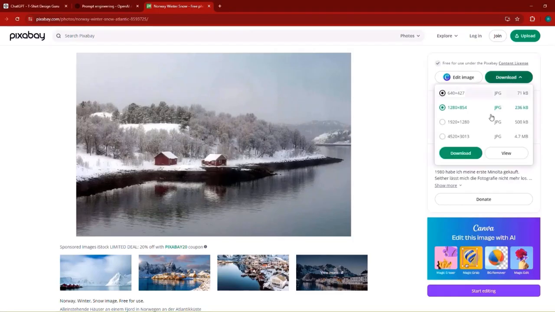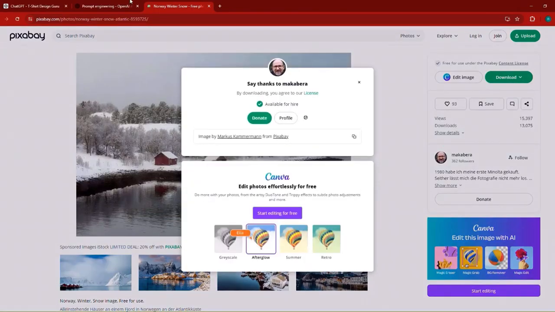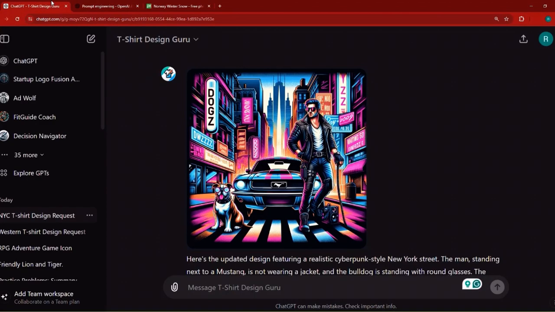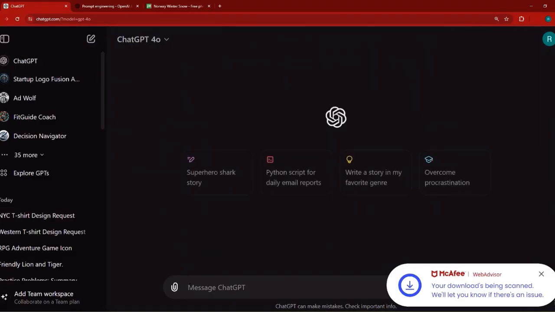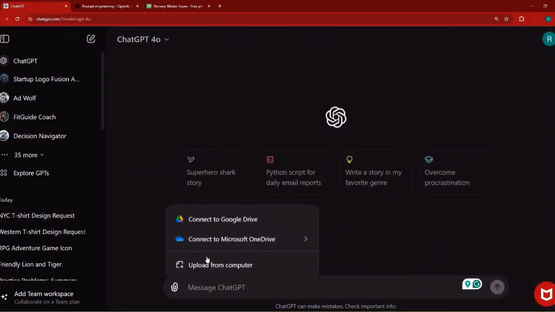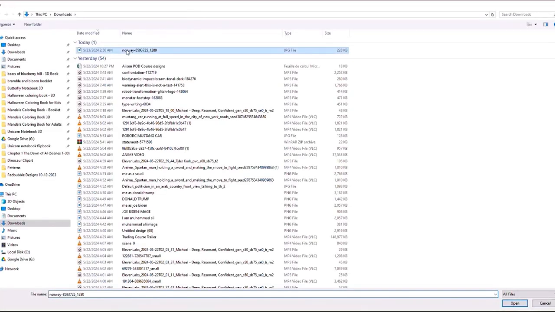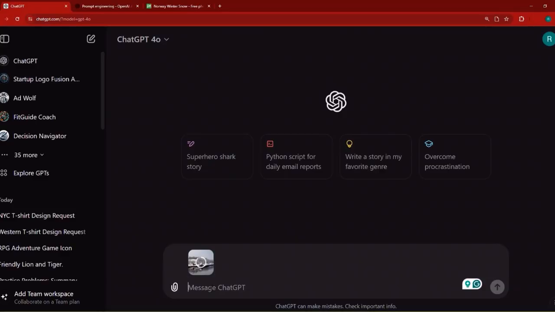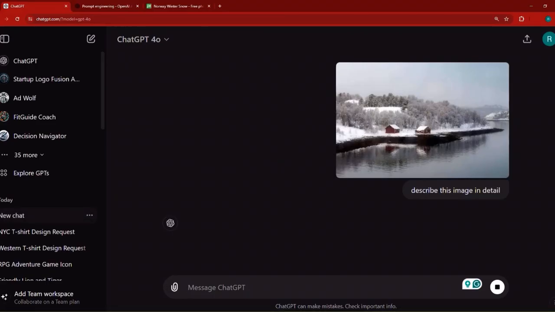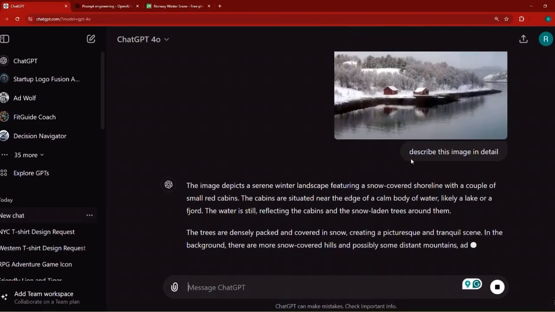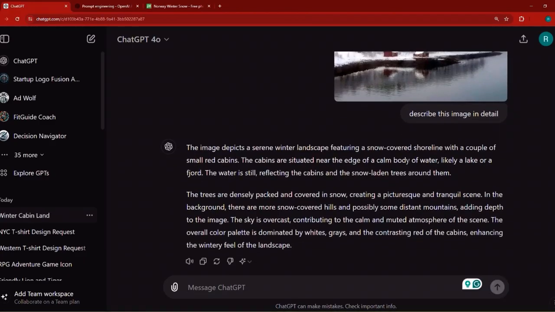You can download this particular image, and then you could get right back into ChatGPT. This is what we call reverse prompting. Now let me start a new chat for a second. Then you could upload this image by clicking here, upload from computer. Once that image is uploaded, you can say, describe this image in detail. If I hit enter, it's going to take in the image and give you a description of the image.